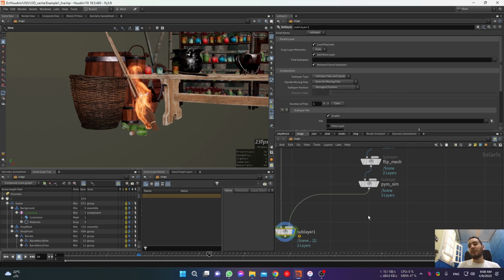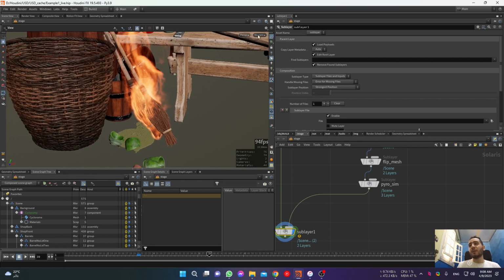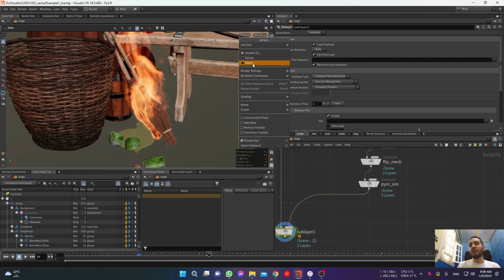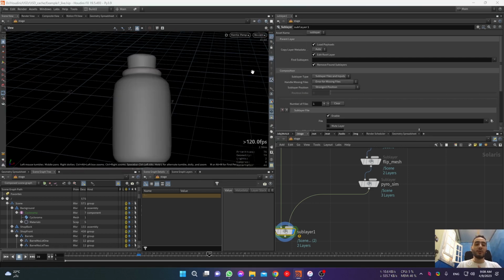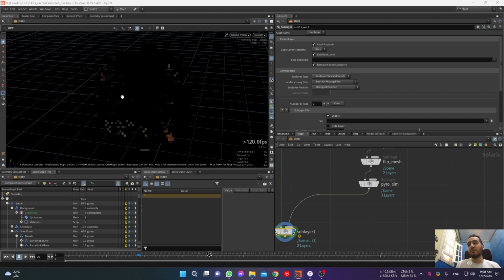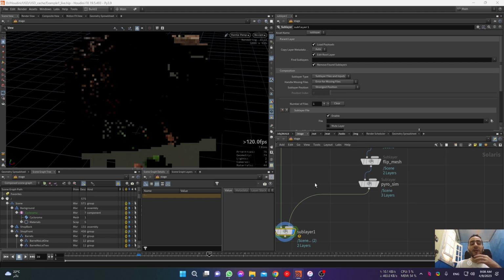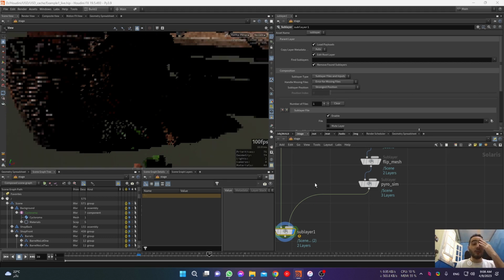Okay, but if I fire up Karma, it will not render right because I need to assign a shader for the fire. Okay, let's check. And here is smoke tinted with black. So that means it needs a shader.